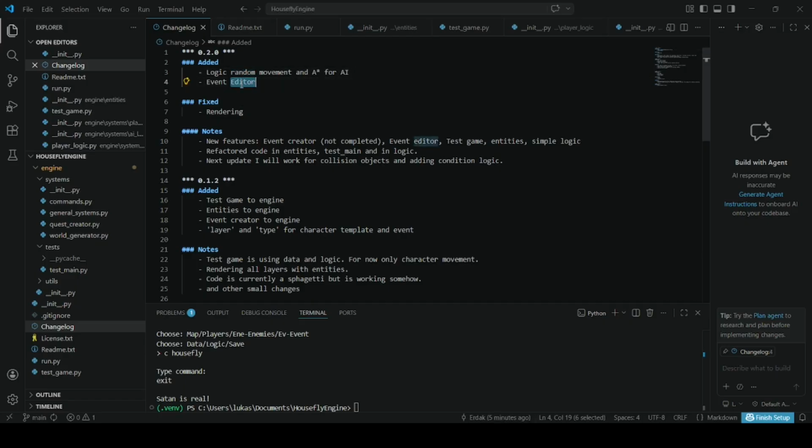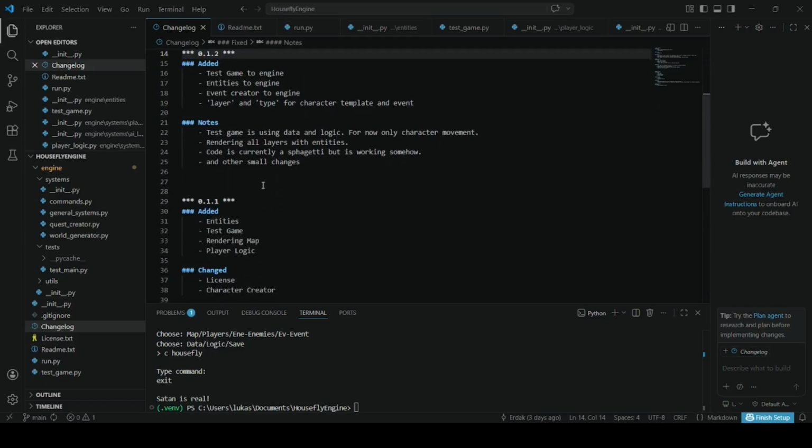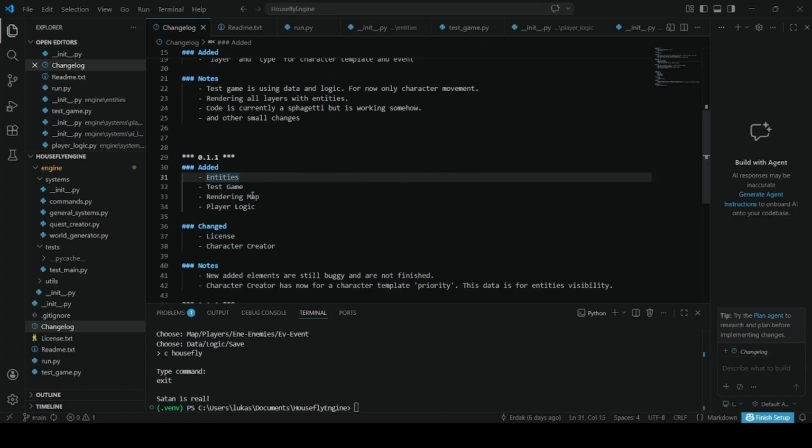It's really similar to character editor, so there are some things to work on, but it's working. Rendering, there was a problem with rendering. Like before, also from other patches I added the entities.